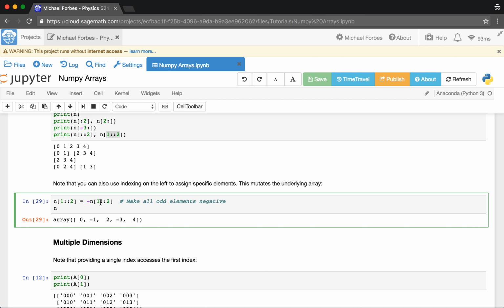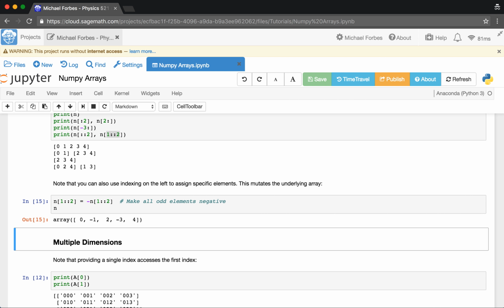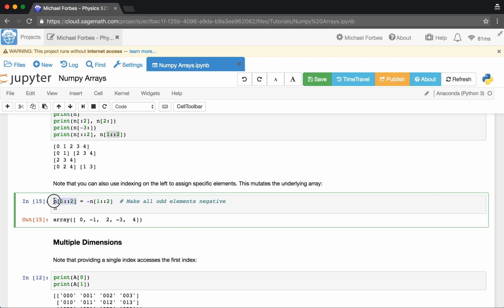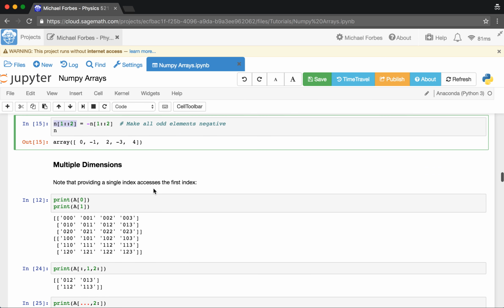All right, you can also use indexing on the left-hand side. So here I am referring to the elements from 1 to the end in steps of 2. So those are all the odd elements. And I'm actually assigning those now to be the negative of the values of what they were before. This will mutate the array. And so now you notice my original array n is 0, minus 1, 2, minus 3, 4. So on the left-hand side, I've referred to a subset of the original array by this indexing, and I can actually assign values to those.